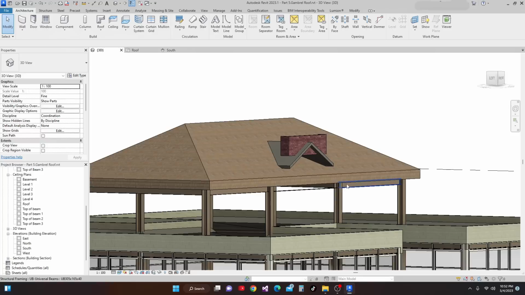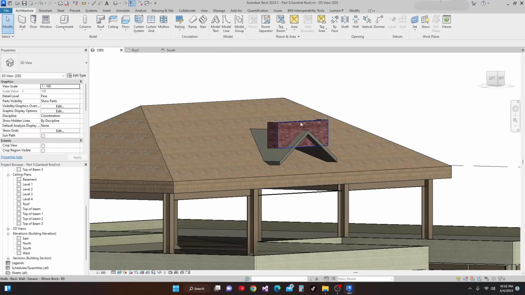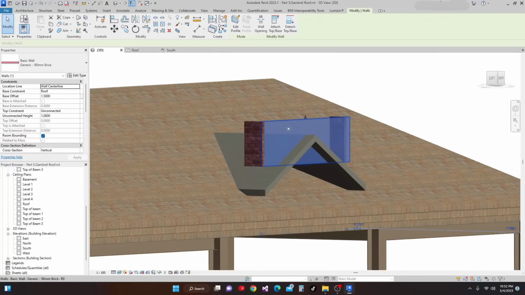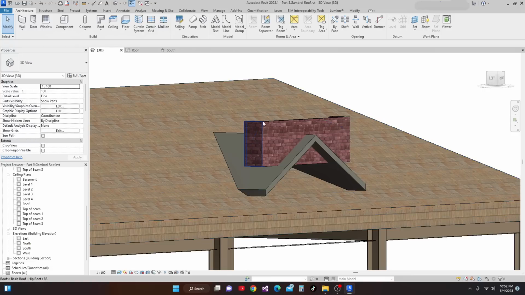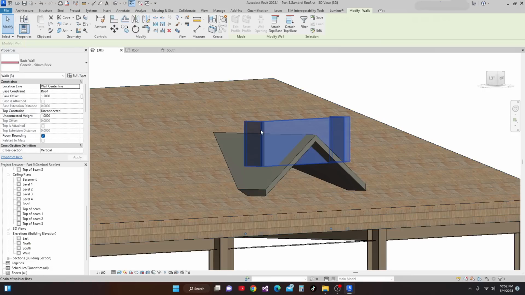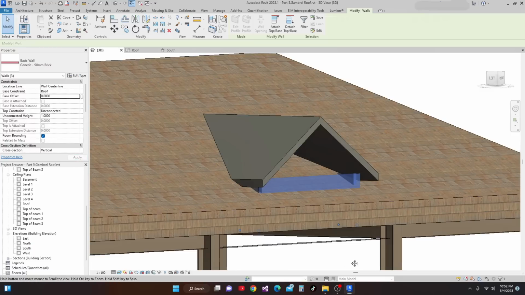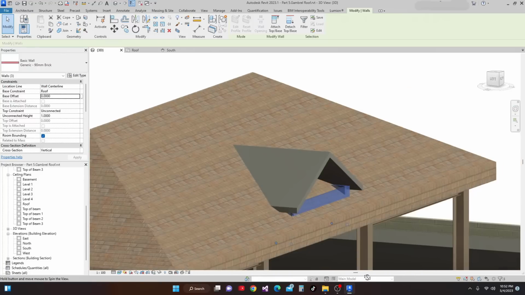Okay, and then I'll just select this. I'll select it all. Tab, tab, select it all, because there is an offset of 1.5. Make it 0. Apply. And here is our wall.